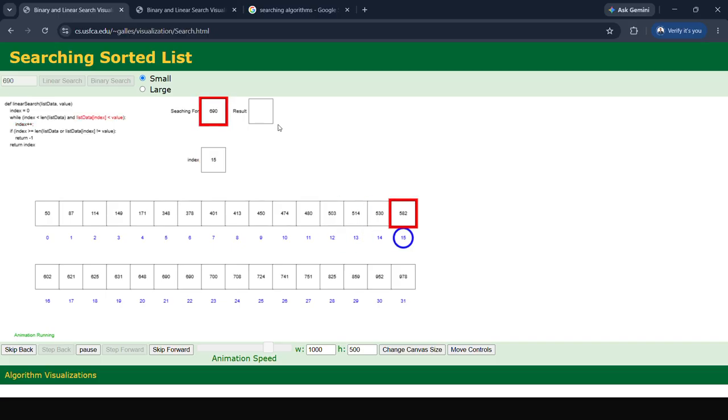Like in this simulation, as you can see, we are moving one step ahead to check the element at every index. As we can see, at index 21, we found the element 690. So we return the result 21. This is the Python code given here.